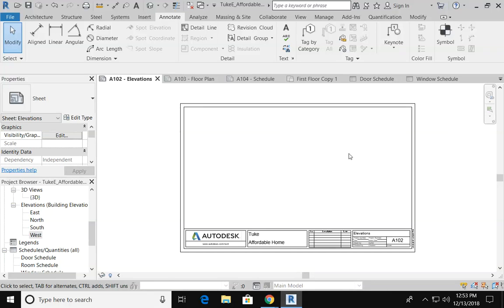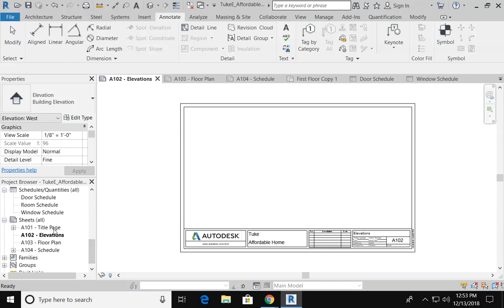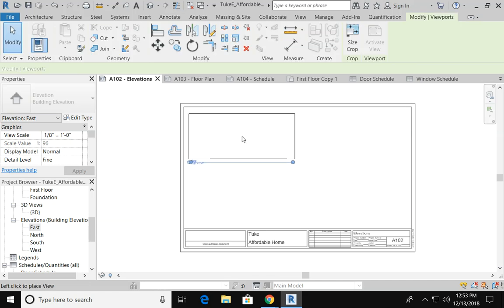Hey guys, in this tutorial, I'm going to show you how to place the elevation views. So if you haven't done so already, make sure you go ahead and make a new sheet. This should be titled A102 Elevations. So just like in your shed project, you're going to go ahead and click and drag on your elevations and drag them into your sheet.